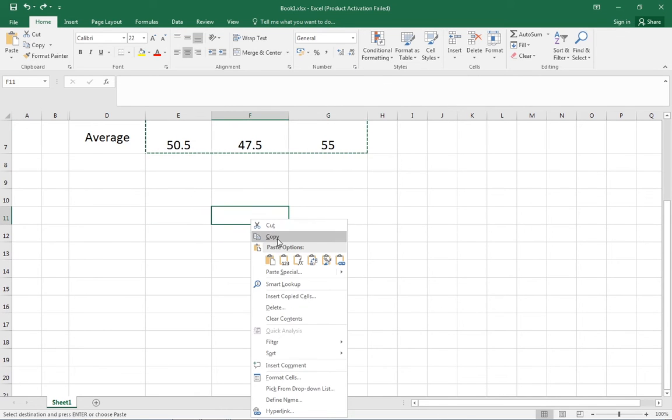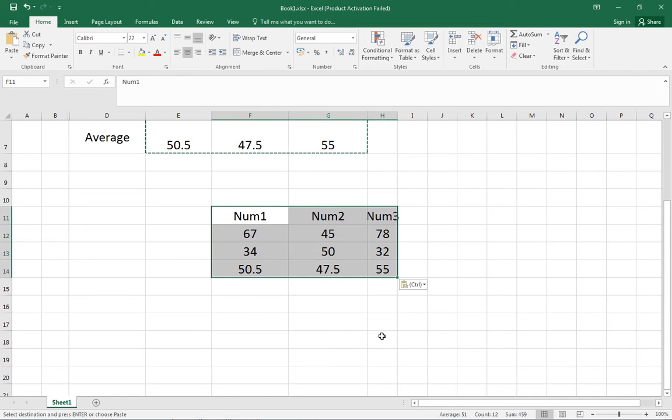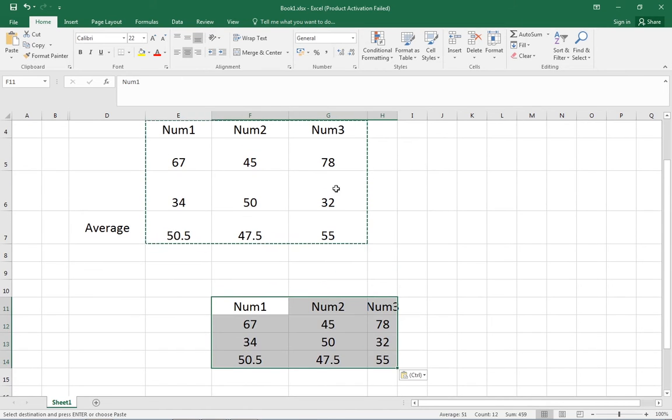Okay, so paste it here. So you can see that your whole data is now copied to other cells. Okay, so in that way you can change the data position also. I hope you understood about this.